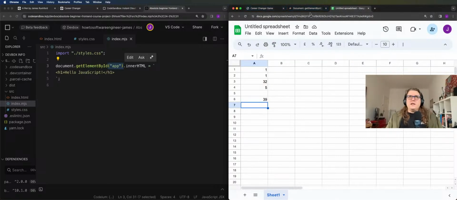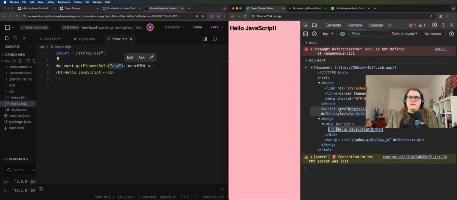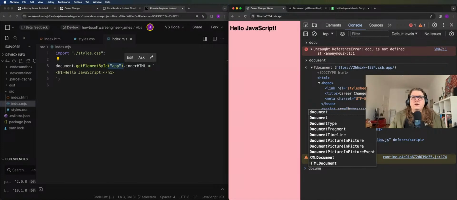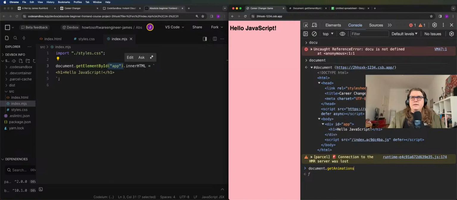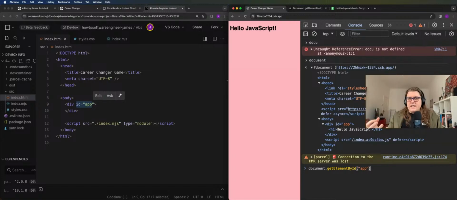Right? So in JavaScript, it's very, very similar. We have a function. It's called getElementById. It's written on the document, so we can do document dot getElementById. We want to give it an ID. In this case, it has the ID of app. You can see it here, app. And then if we press enter, we're going to get this element back.